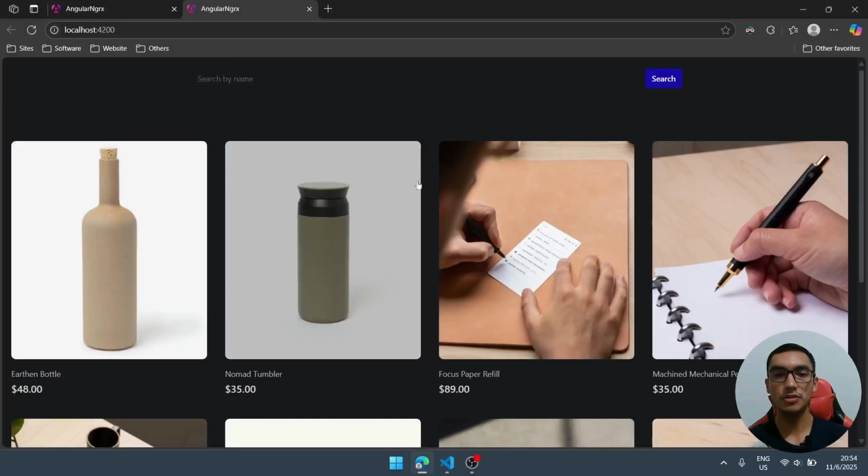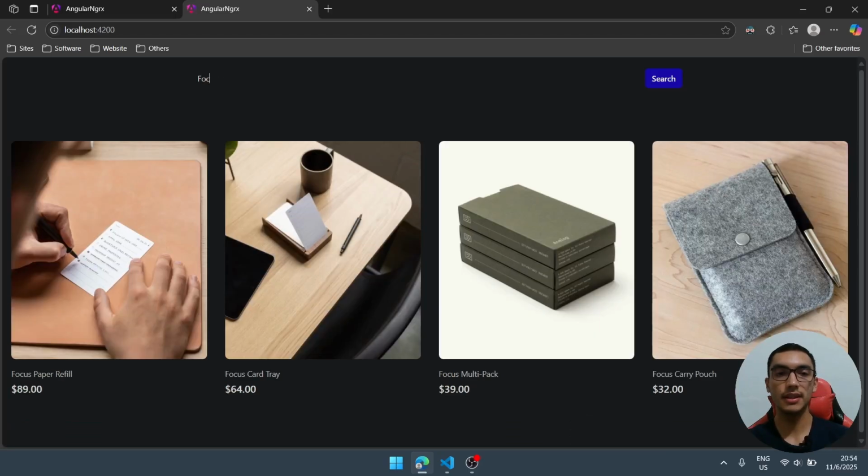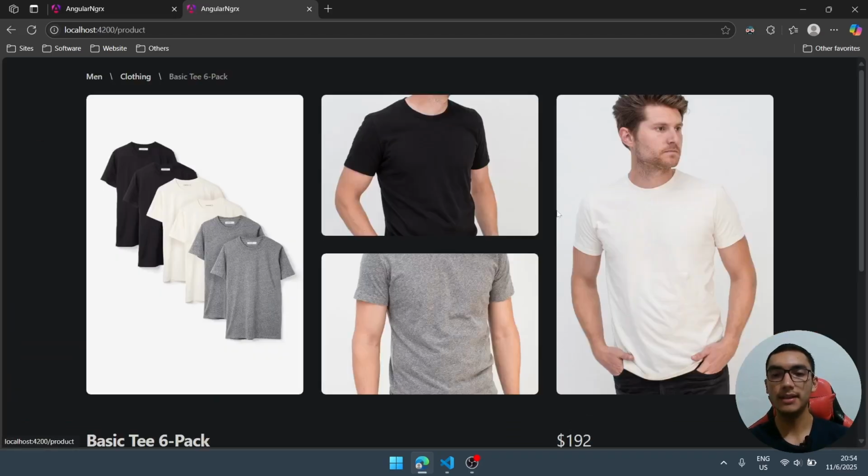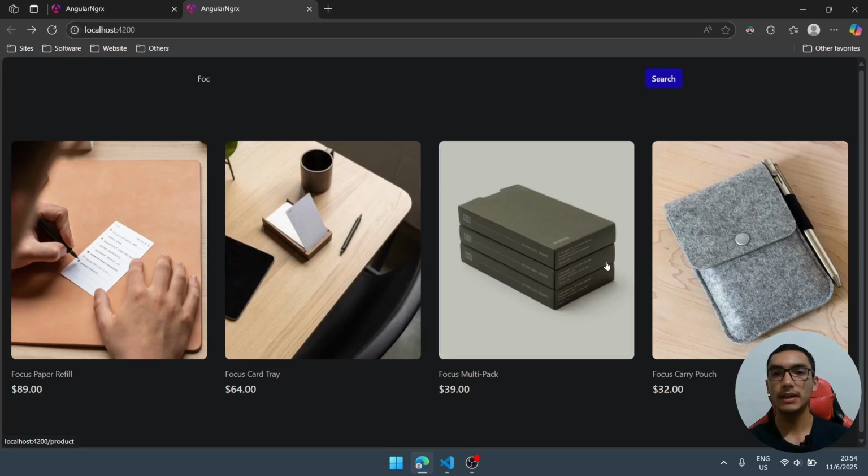Navigate to the application, and now we're loading the products from the API by using NgRx effects. We can apply the filter by name. We can navigate to a product view, go back, and the application state is maintained for this product feature.